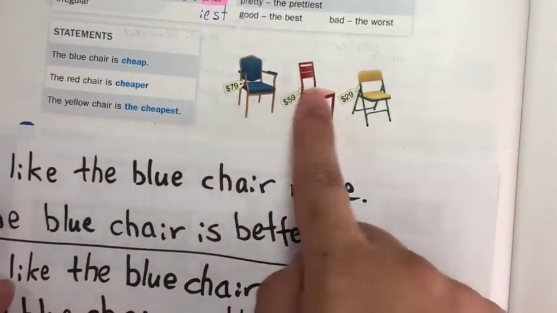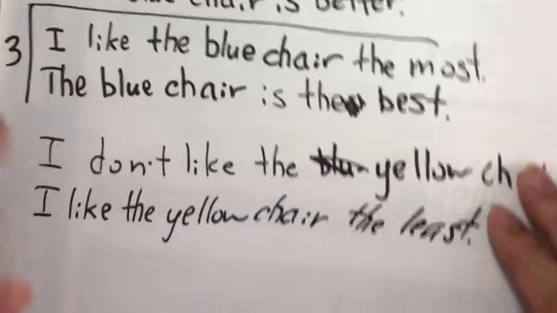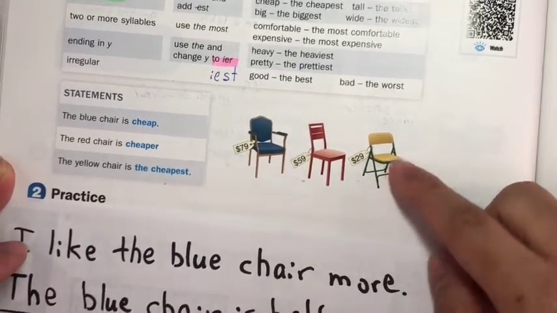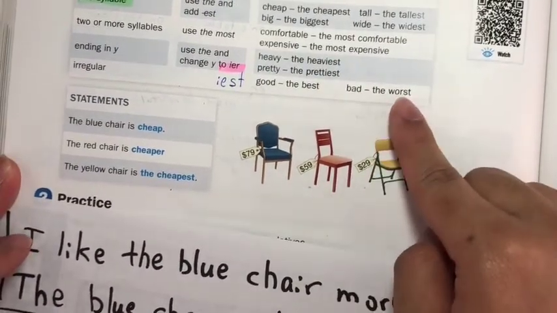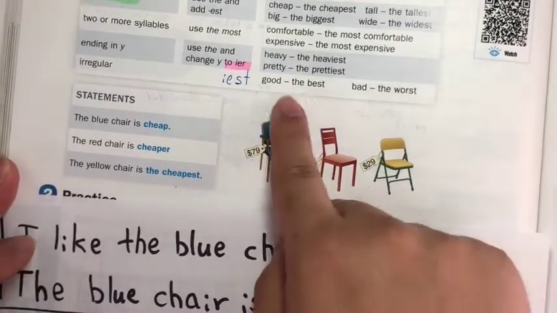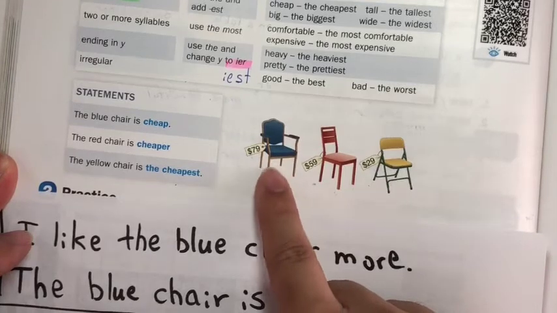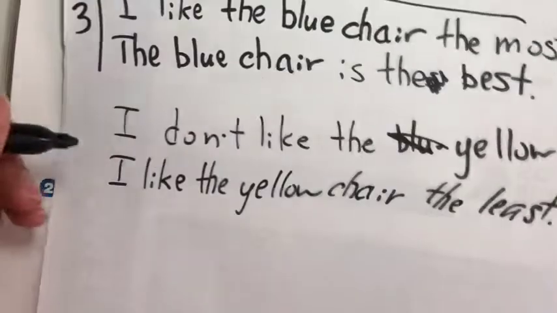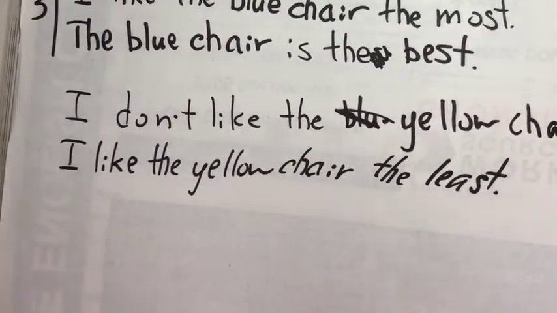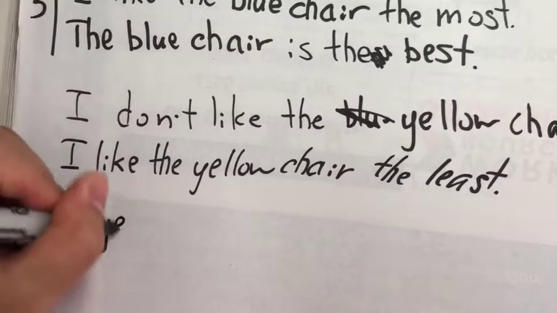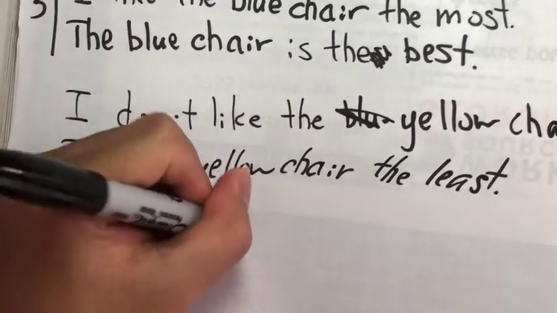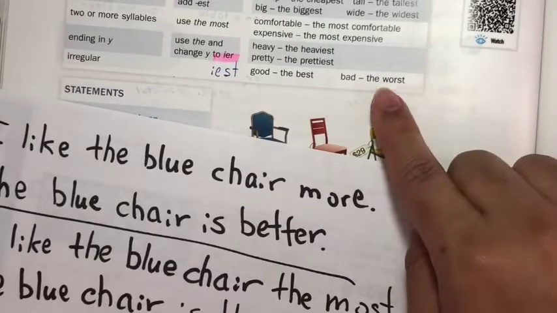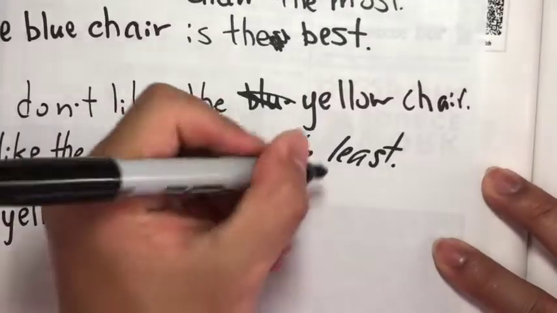So for me, I say 1, 2, and 3. So, we can say the yellow chair is bad. But when we're talking about 3 things, we don't say bad, we say the worst. When we say good, we say the best. The blue chair is the best. When we're talking about bad, we say the worst. I like the yellow chair the least. The yellow chair is the worst.